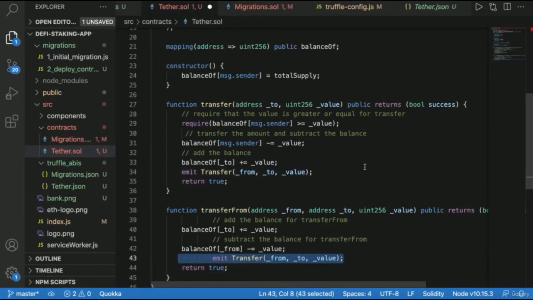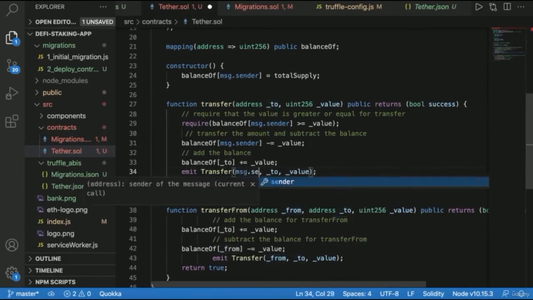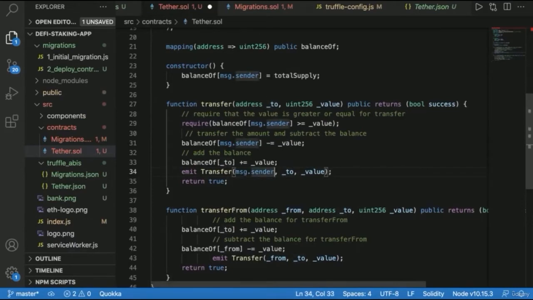And wait, hold on. There is a mistake in the transfer function that I just noticed. Can you spot it? If not, it's just an auto-fill mistake, because I auto-filled emit Transfer, so it brought in the from. But really, when we're transferring here, we don't have a from. Our from value for our emit Transfer is technically the message sender, right? The person currently with the contract, so message sender.